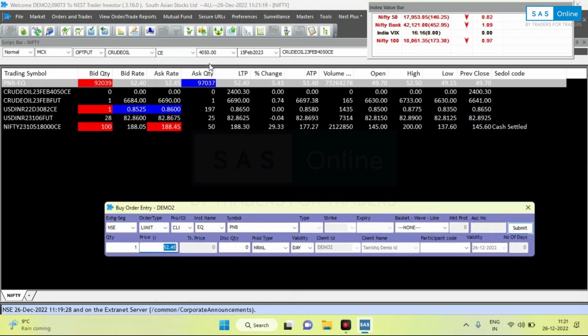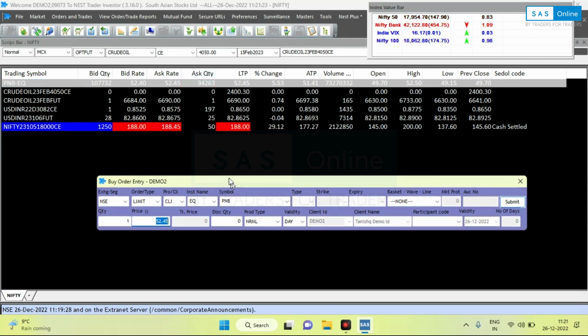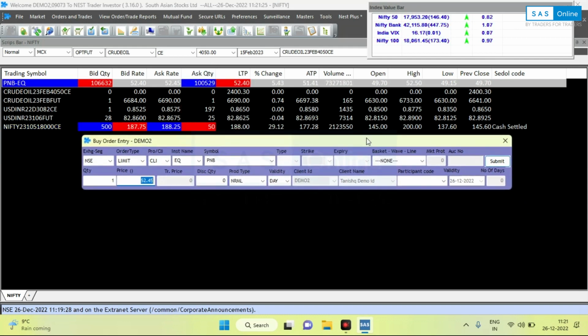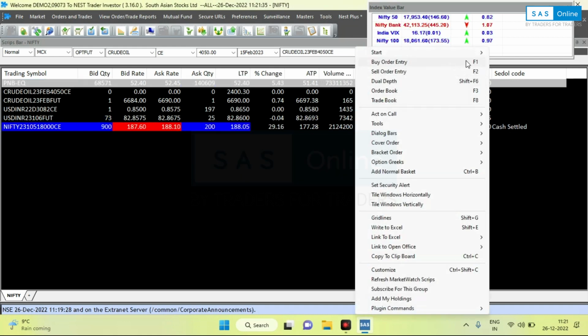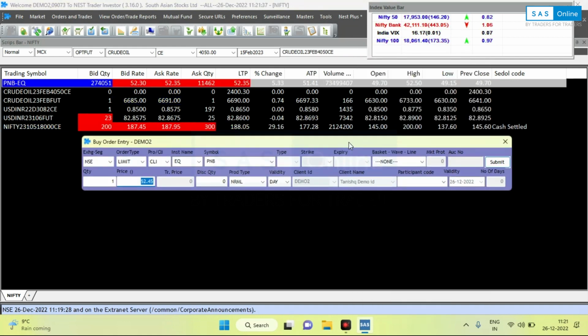Just click on this buy order entry so that you can see this window appears in which you can buy your shares or sell your shares. Okay, in this you can buy your shares and in this you can sell your shares. Okay, now I will tell you how it works.